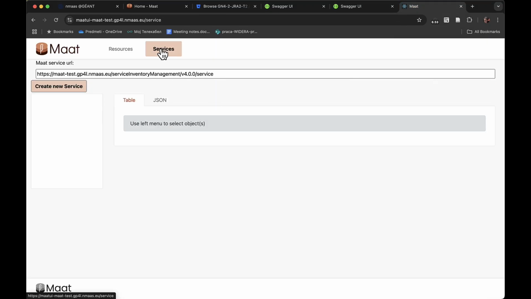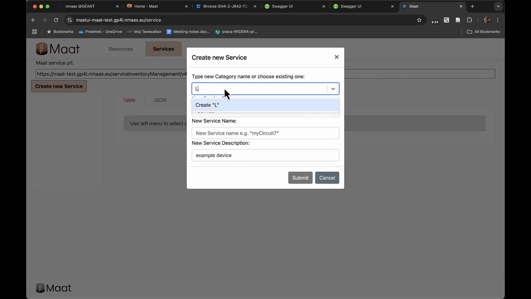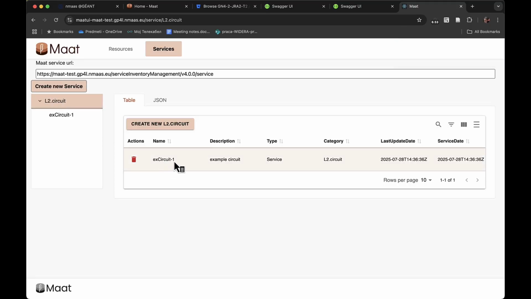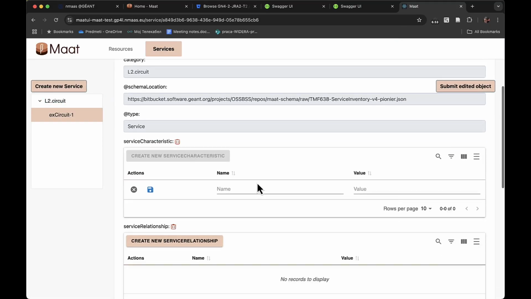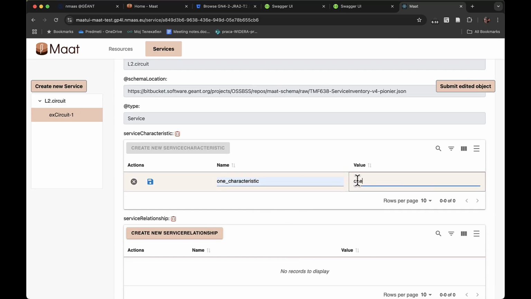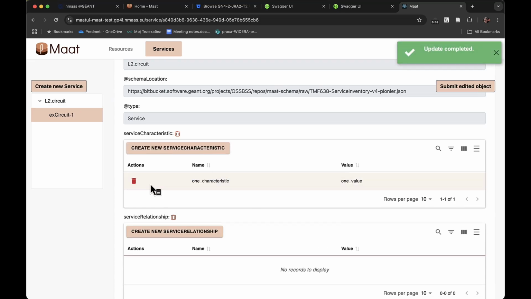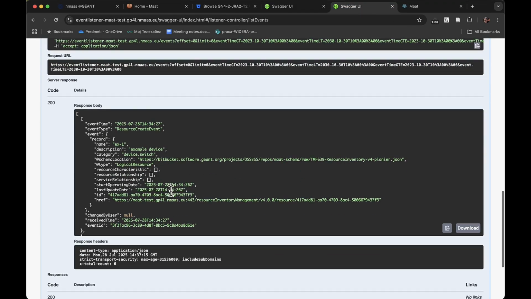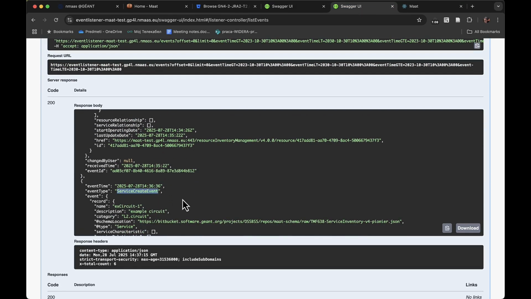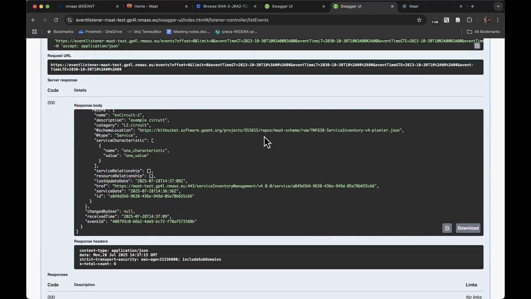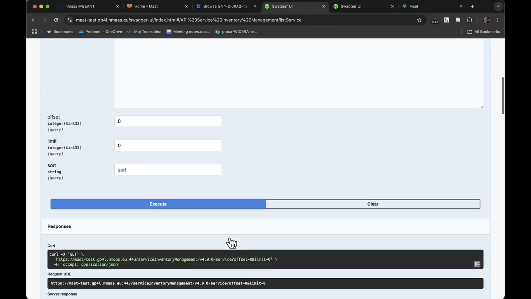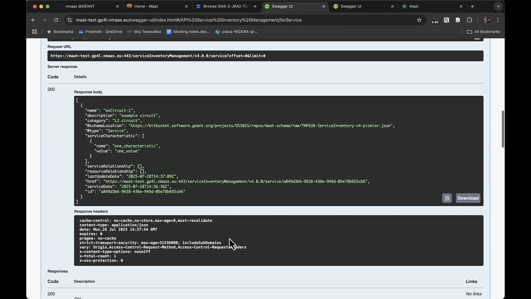Similar to this, we can use the Maat GUI to view, create, and edit services. And if we create a new service with a new service characteristic and then save the changes, these events will also be made available in the event listener. Of course, the Service Inventory API GET will also report a new service created in Maat.